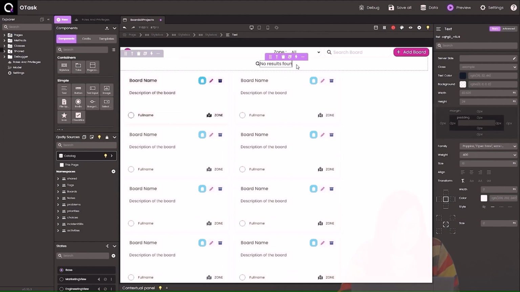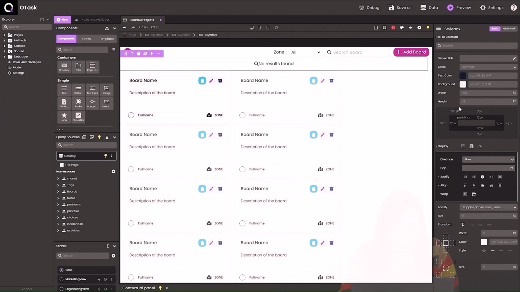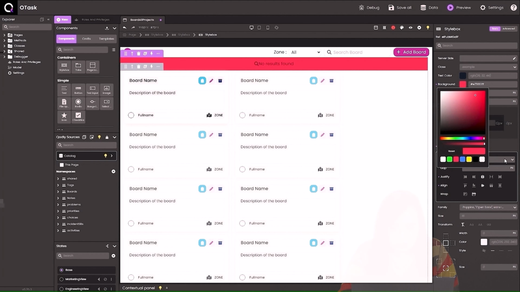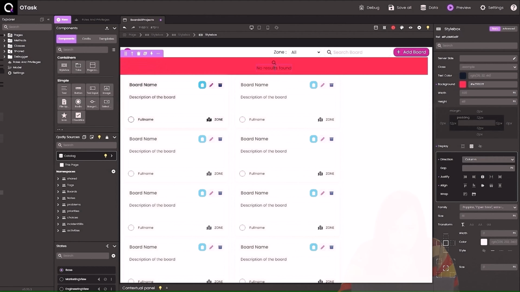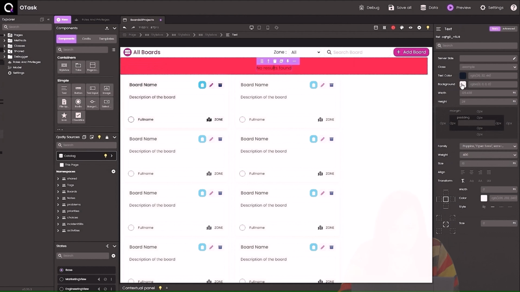Set the background color. Adjust the layout direction to column. Set the text color and the icon color. For more options, click Advanced.